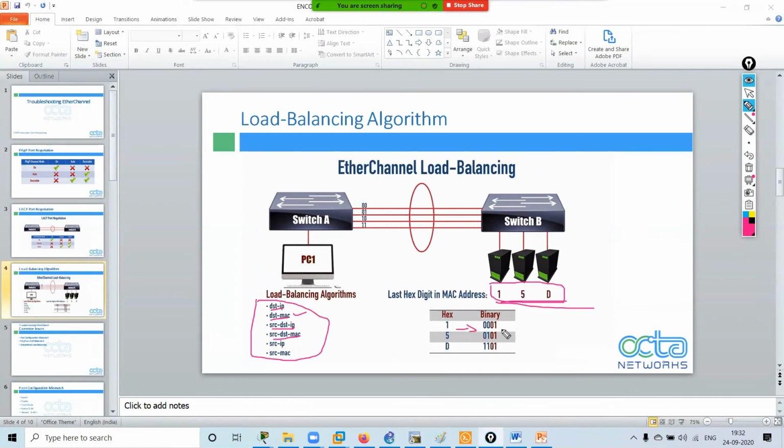So this is the binary for 1, this is the binary for 5, and this is the binary for D. D means 13, because 8 plus 4 is 12, and 1 makes 13. Okay, so that is the binary conversion, hexadecimal to binary. Now these are the binary numbers that are given to the links: 00, 01, 10 and 11, because we are having 4 links. Okay, 4-link bundle.